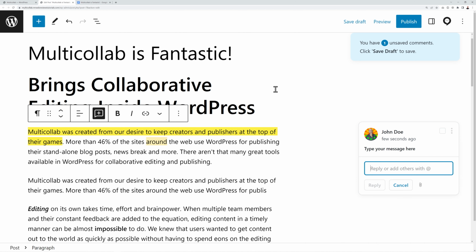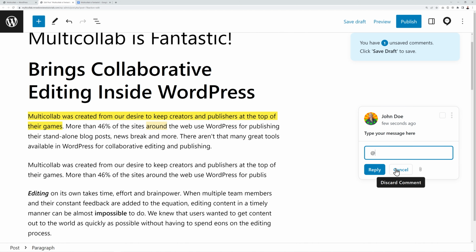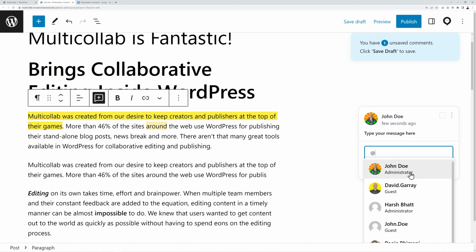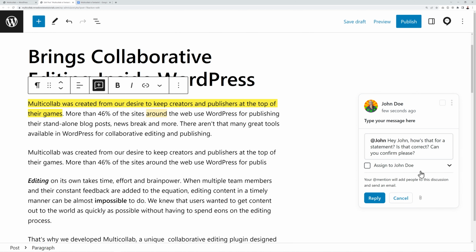And now everyone who has access to this document will be able to read that. Or you can also use the add key and then type the name of the user. So you can send this directly to John Doe himself. So maybe you can ask John a simple question, you know, hey John, how's that for a statement? Is that correct? Can you confirm, please? And then you can also assign this to John automatically. So that means that now he is responsible for marking it as done. And then after this, all you have to do is post your reply.